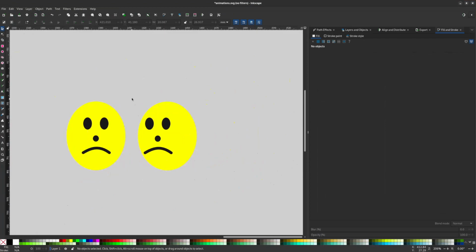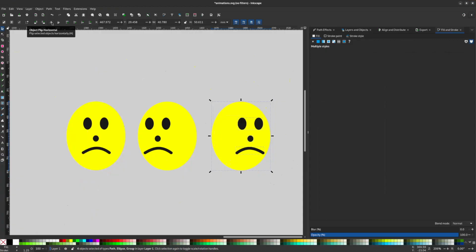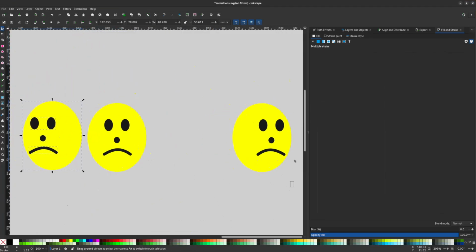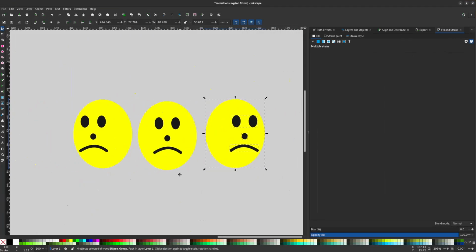I didn't do much. Now I copy this whole thing, Control C, Control V, and now I'm going to flip the whole thing just by pressing the H. Or you can also here say object flip horizontal. So now I have a left facing face. I can move that one here for the logic of it, and then let me see. So now I have my three faces.